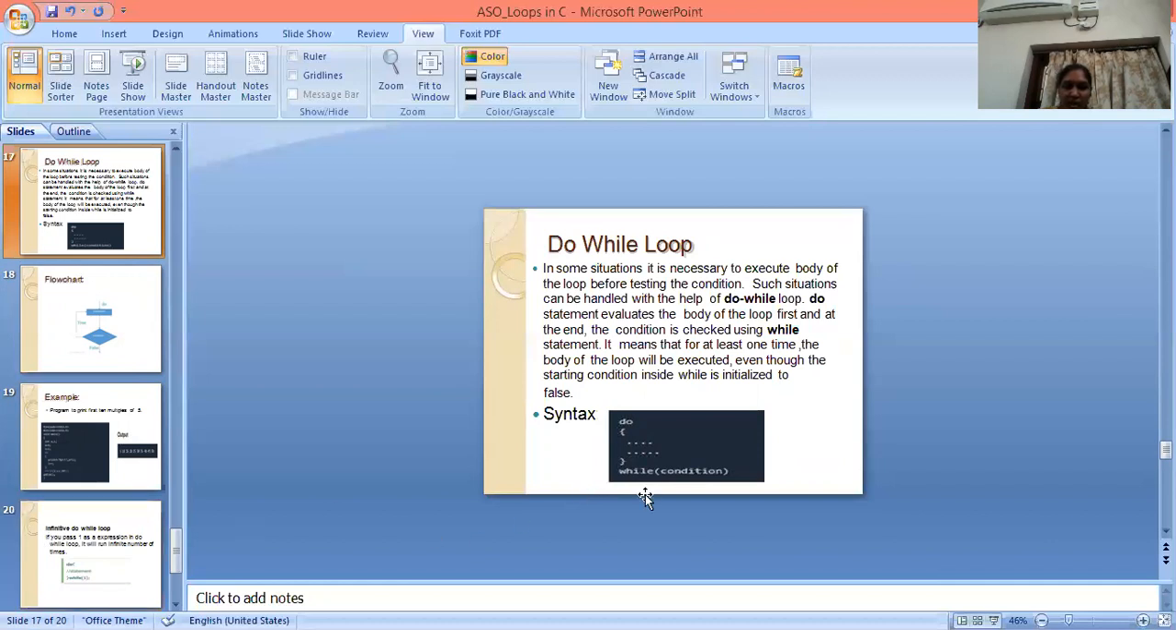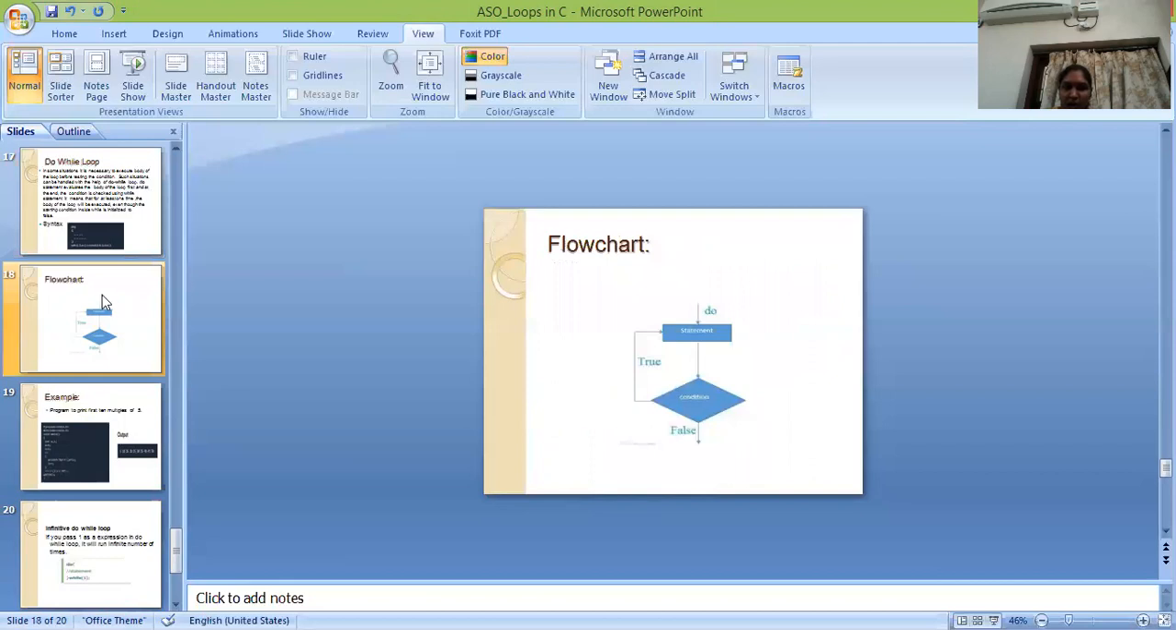Here is the syntax for do while. Do, within the braces, statements. Here, while of condition. So at least one statement is executed and then the condition is checked. This is the syntax for the do while loop. Here is the flowchart for the do while loop. Here, do statements. After at least one statement is executed, it goes to the condition block. If it is true, then it goes to the statement block again. Otherwise, it goes to the false block. This is the flowchart for the do while loop.